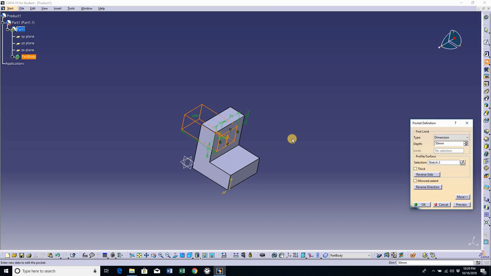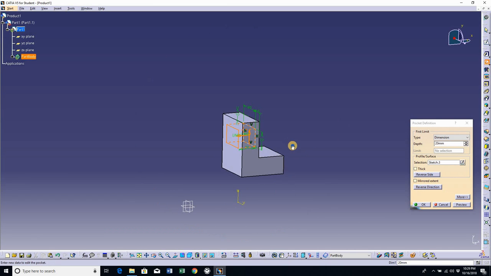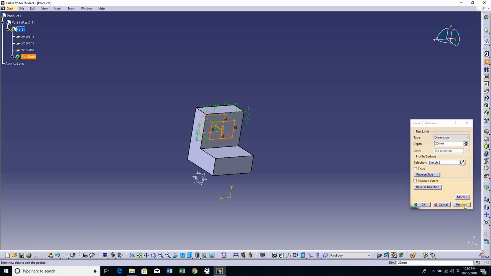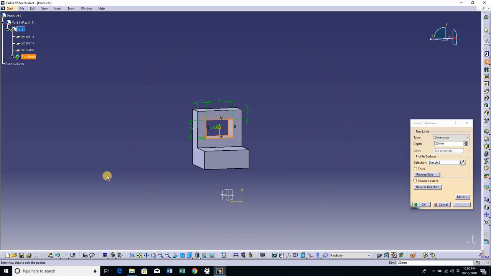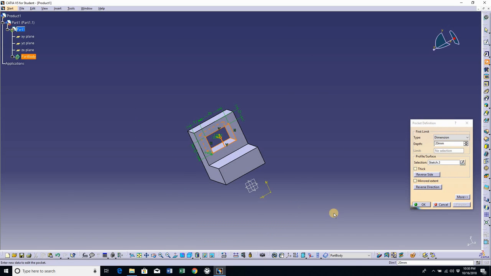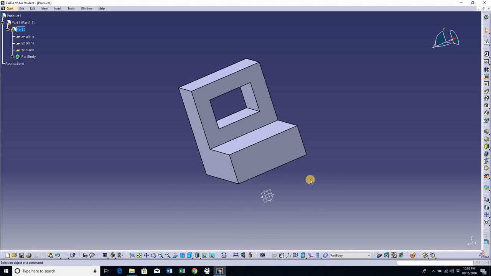Select it. Now if you enter the distance, I think we gave it as 20. So let's enter 20. Now you can see that it will be created up to this side. So if I click on preview, you can see the pocket is created in this shape. If you click on OK, now we have removed the material from there.